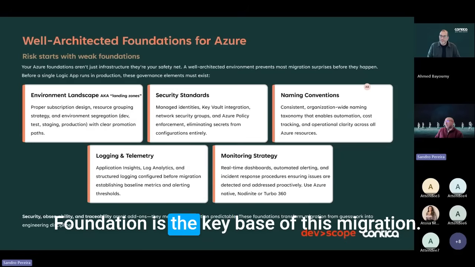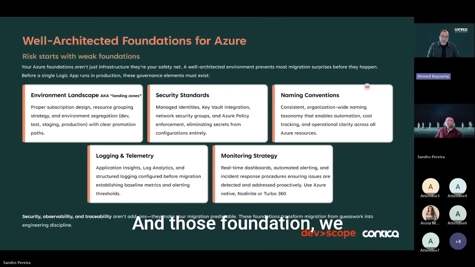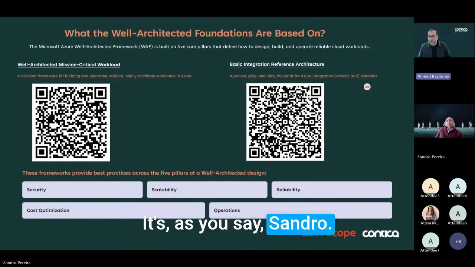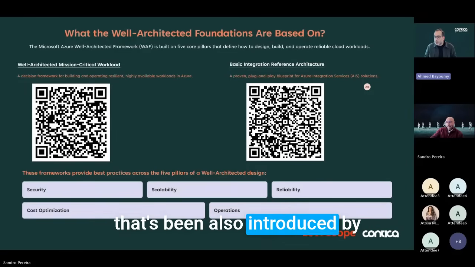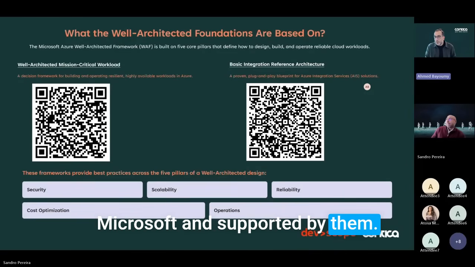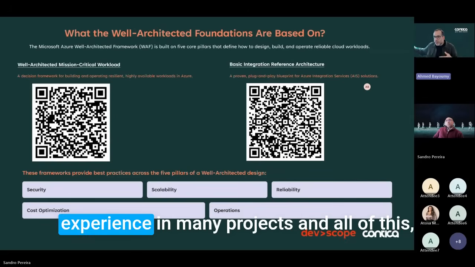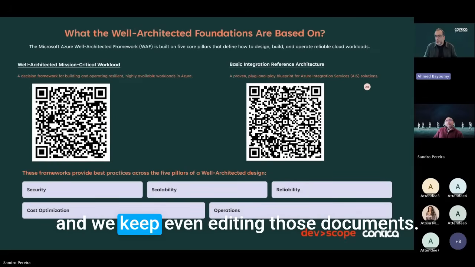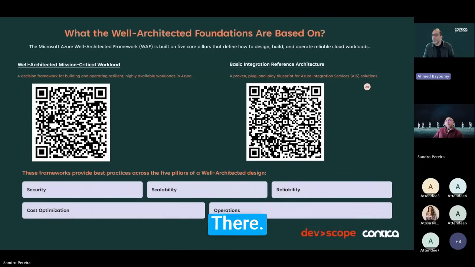Foundation is the key base of this migration. Exactly. And those foundations, we didn't come up with them today. As you say, Sandro, it's a method and architected foundation that has been introduced by Microsoft and supported by them. We have our journey of experience in many projects, but we also keep learning more, and we keep even editing those documents. I know that Sandro, you have been involved in some of those documents from Microsoft.